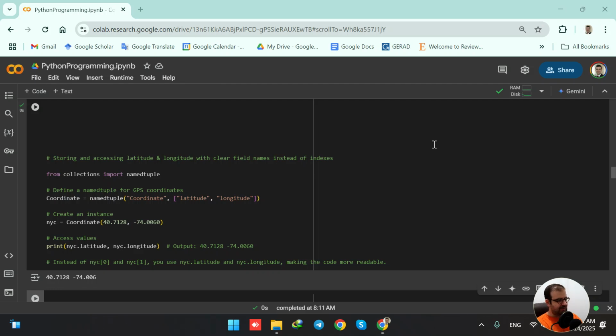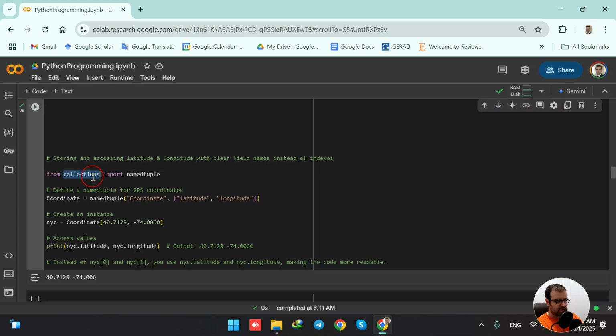Hi, welcome back. In today's video, we're going to talk about the application of namedtuple. For example, here we learn how to store and access latitude and longitude with clear field names instead of indices. Here we are importing the collections module, and we would like to work with namedtuple.